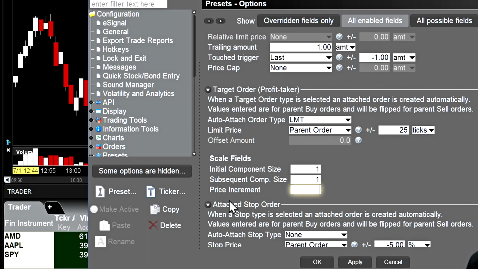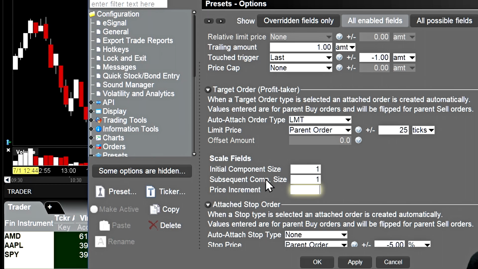Now, the next box here, this is what specifies the distance between those target orders. In this case, I'm going to specify that the distance between those target orders is going to be, let's say, 7 cents. So I'll type 0.07. And we're going to show how that works in a minute here.